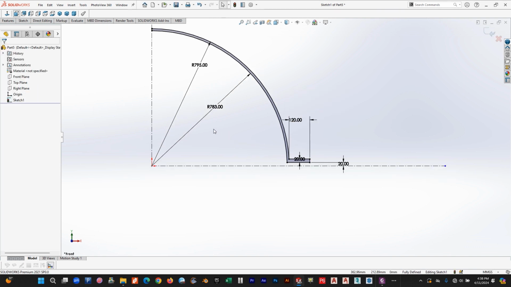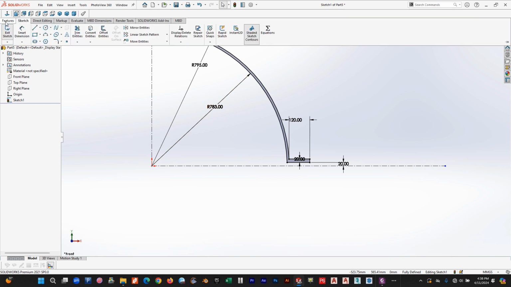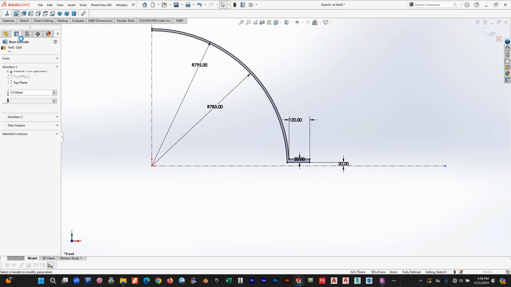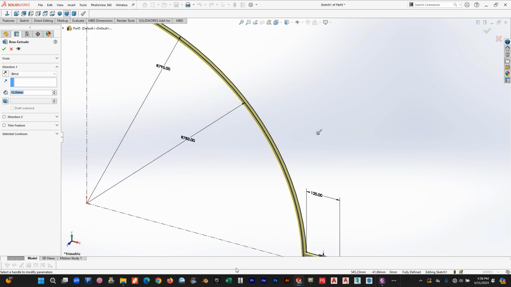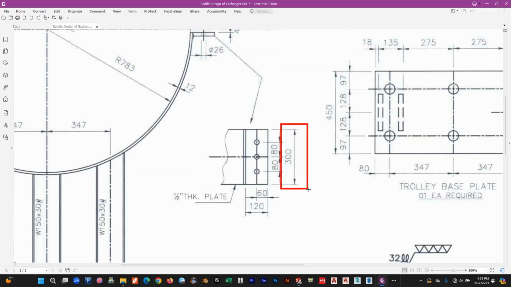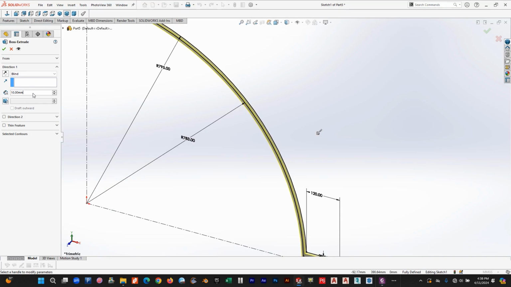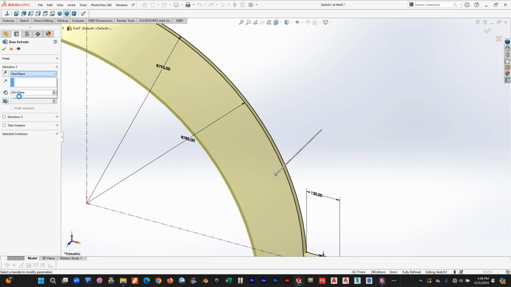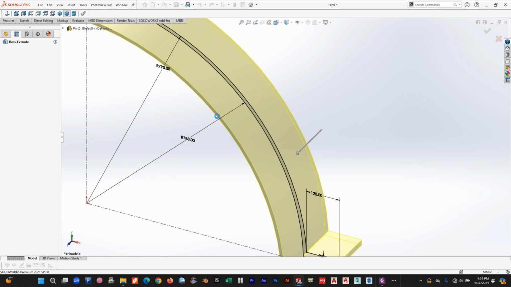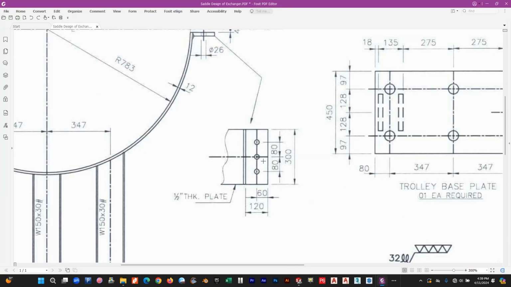Okay, and now we will use features, extrude base, and if you see, its width is 300. So 300 by mid plane. Okay, draw this portion of the holes, so then mirror will be done, so we will not draw on the other side. We will draw these holes. The dia mentioned here is 26 and the distance is 80.